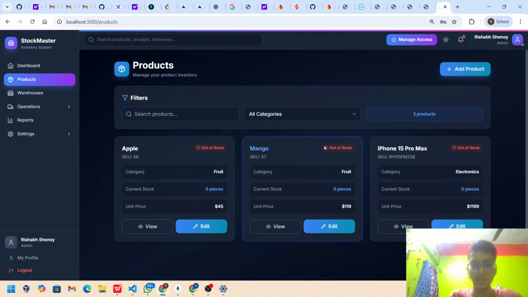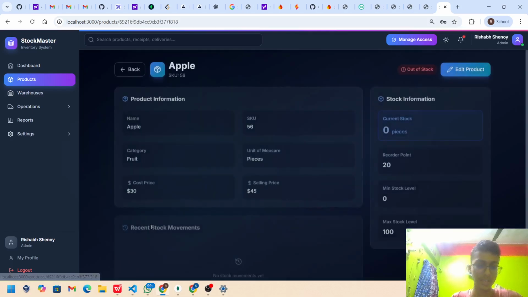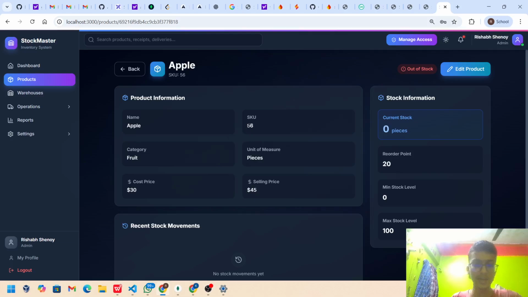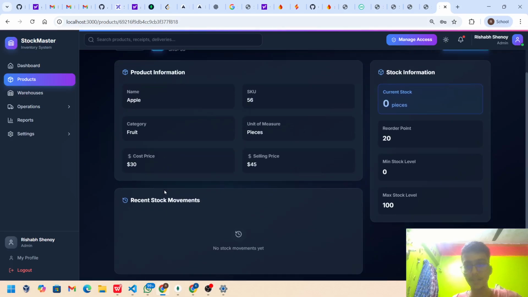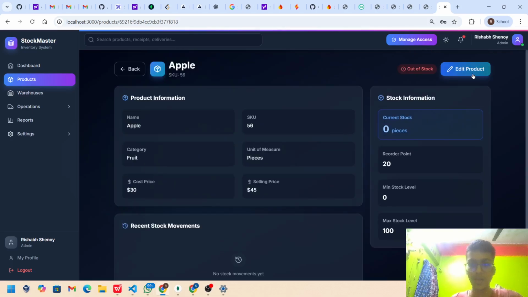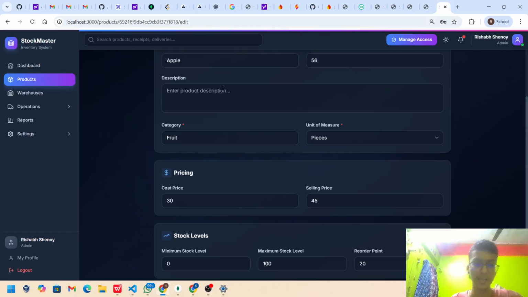As you can see, there are Apple, Mango and the iPhone. Let's check. When I view it, I can see the SKU, the ID assigned as 56, then the category, which is fruit, then the cost price and the selling price, which were already mentioned. When I edit this, I am able to edit it and add some description.